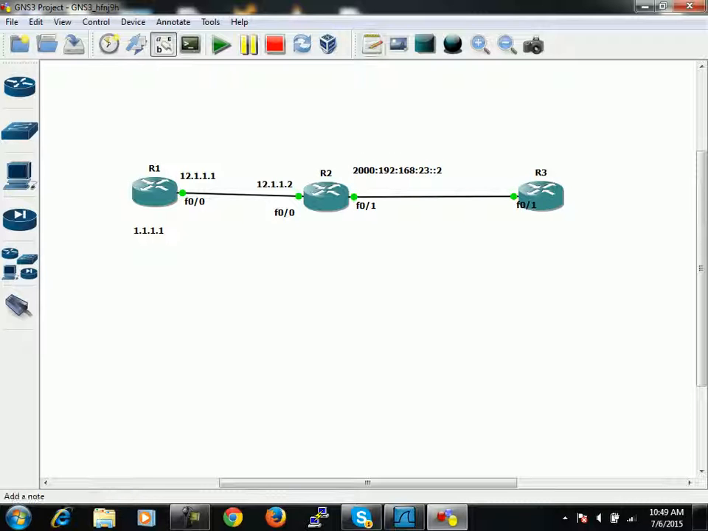2000:192.168:23:2, and definitely at the end of R3 it's 23:3, and the loopback of R3 will be containing, for example, even here in place of 2000 you can also make it like a private IP, which is FC00, right? And here on R3 you can make it FC00:192.168:3:3/128. Let's say it is on /128.